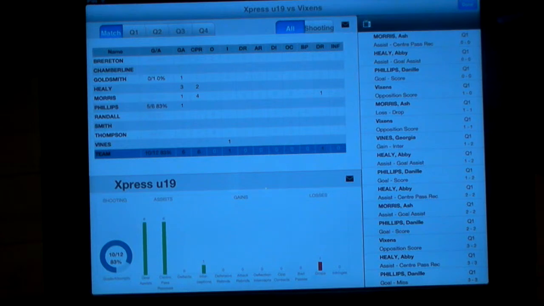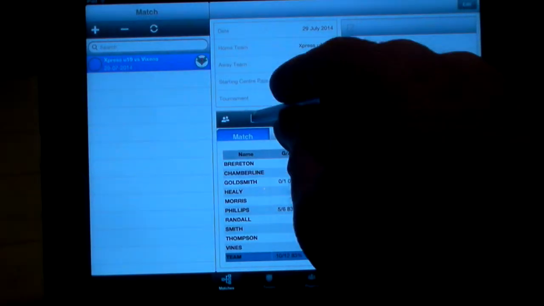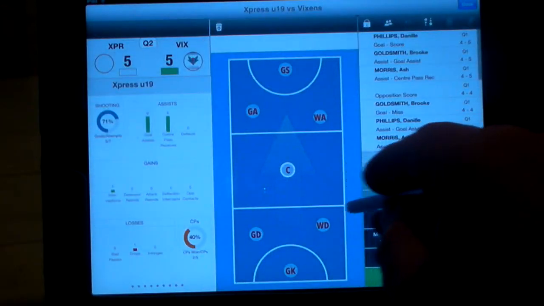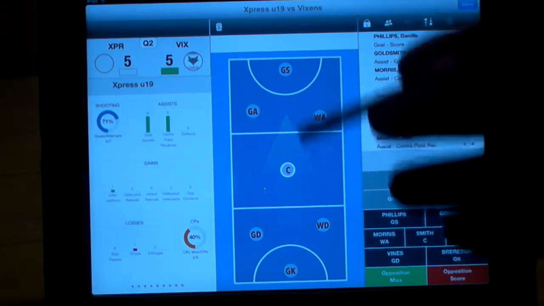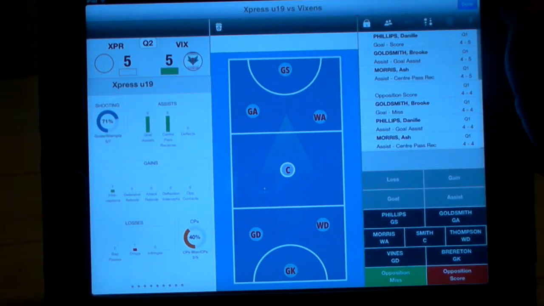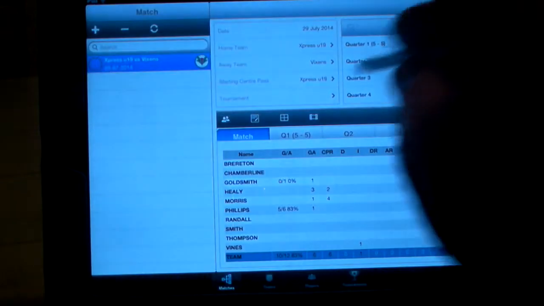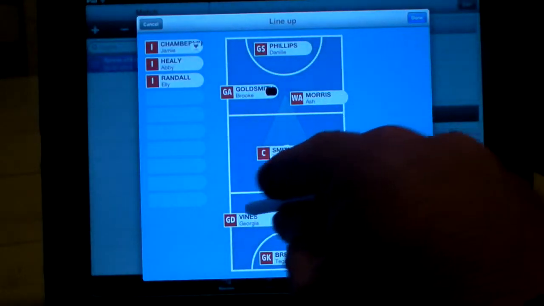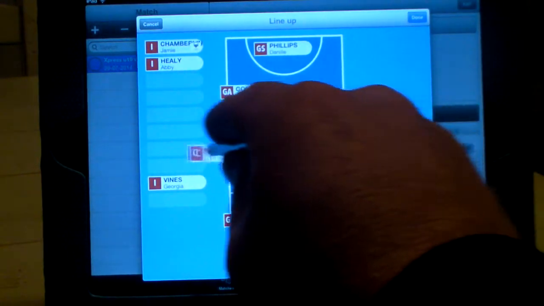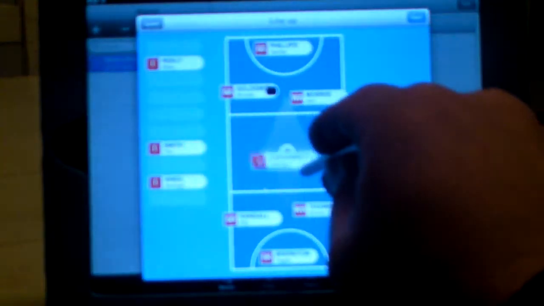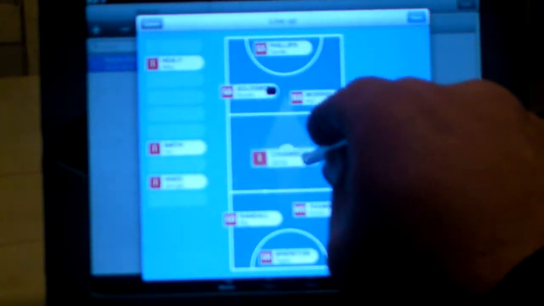So the quarter's over, the quarter time space is over. So quite simply, it's just done. Then we go back in. It's obviously 5-all at this particular point in time, and then we can start statting the quarter. If we needed to make changes, we go back. This time Vines is off. Randall's in, Smith's been moved out of centre, and Chamberlain's on.